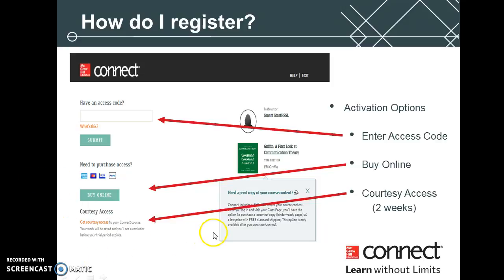Which leads to your third option, which is you can always purchase access online direct from McGraw-Hill. This is an all-digital option, meaning there's no print component that is going to automatically accompany purchasing online.